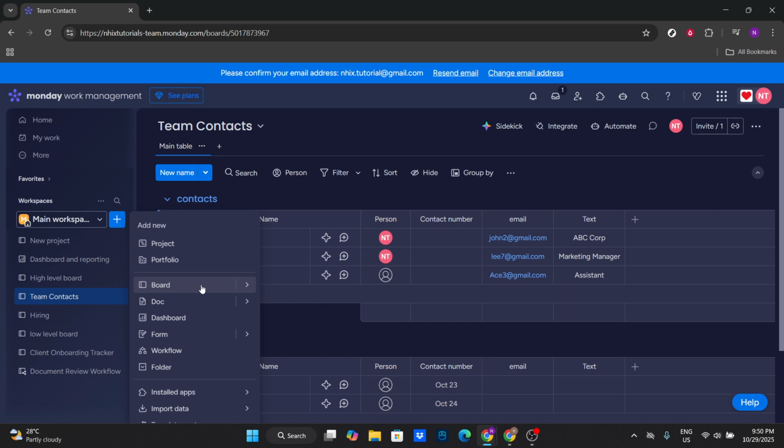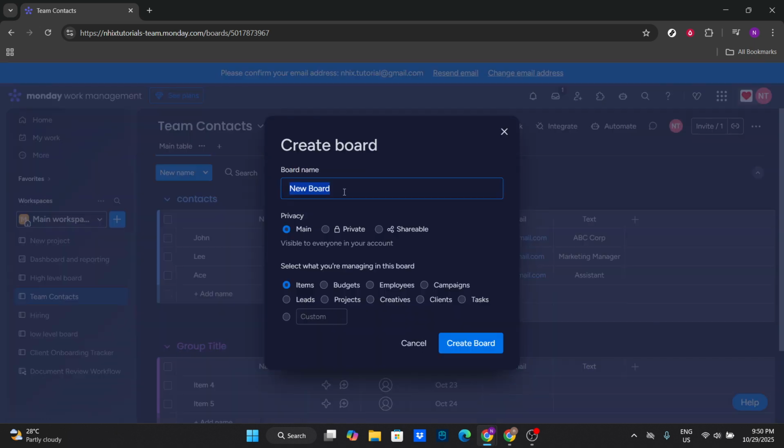Now go ahead and type in Document Review Workflow as the name for your new board. Naming it specifically helps in organizing and quickly identifying it among your other projects.